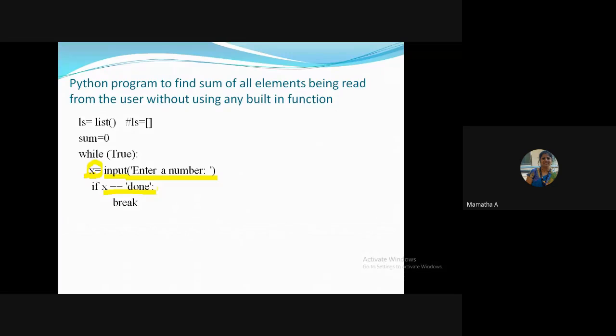So what should I do? It should be appended to the list. How do I append it? ls dot append of X. See, X is still what for me, students? String. So I'll convert it to my data type called int here.